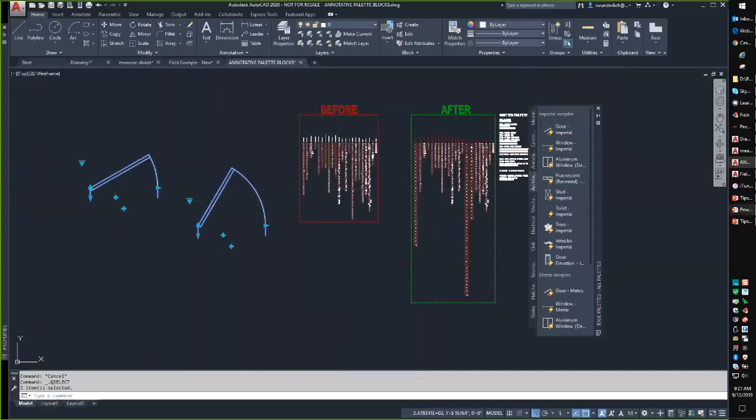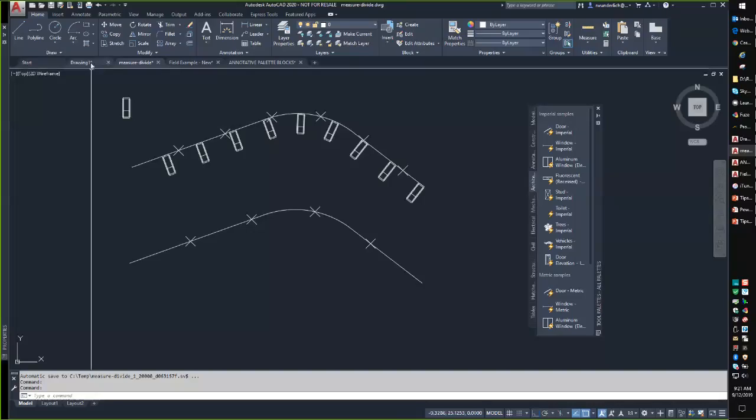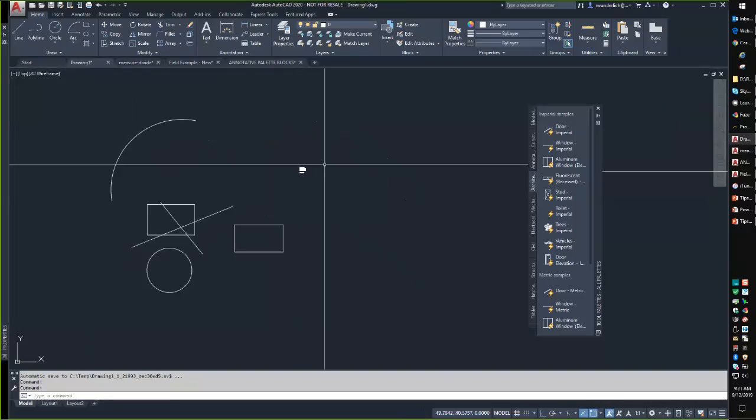All right, Select Similar. So how many of you have ever used aerial maps or wanted to use aerial maps? Now we're going to talk about how we do that in just regular AutoCAD with a few quick steps. So the only way to get to this, unless you've turned on something specific or added something, is we're just going to go back to our drawing right here. We'll just go ahead and erase this information.